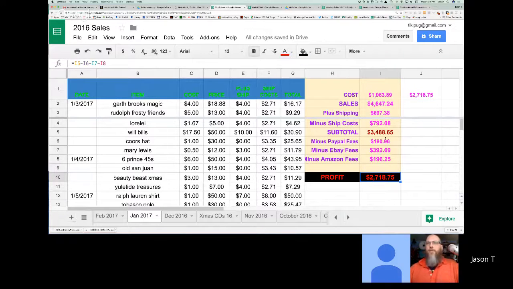Now, it is real easy. We want to take our subtotal and subtract our PayPal fees, our eBay fees, and our Amazon fees. So let's get rid of this, and I'll rebuild it. Our subtotal is in I5. So equals I5 minus our PayPal fees in I6. The eBay fees are in I7, and our Amazon fees are in I8. There we go. There is our fees. And that's it. Pretty cut and dried. That's how you build your two spreadsheets.